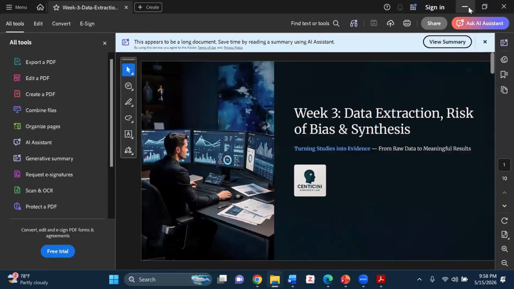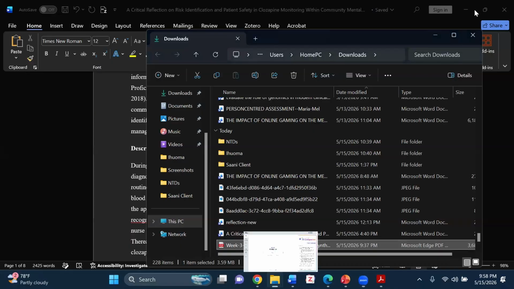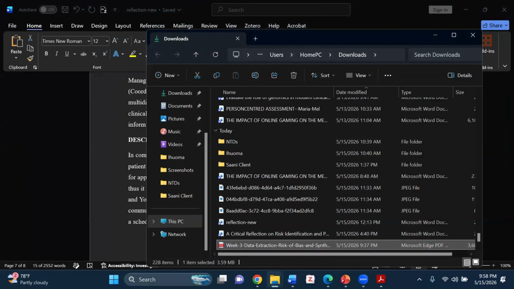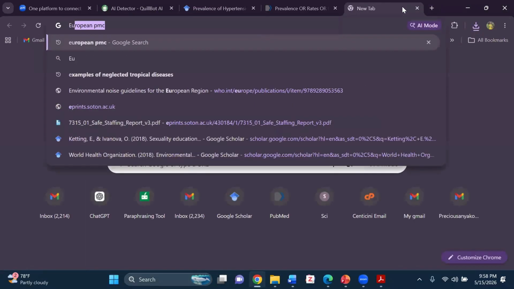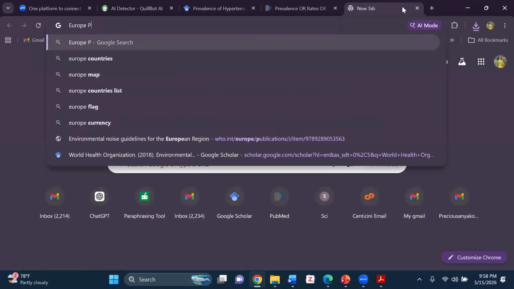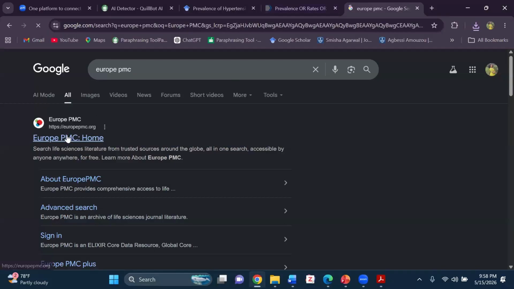How about Scopus? Scopus is not supported. For people in Africa, we don't have access to Scopus or Embase. But you have access to Europe PMC. So let's check out Europe PMC. I was thinking about this database last week, but I forgot the name. So this is another database that is supported for people in Africa.